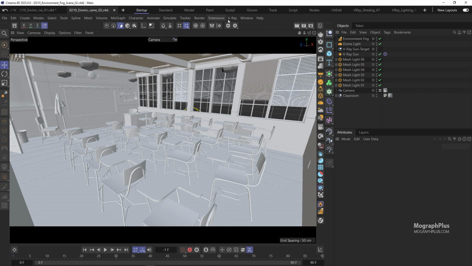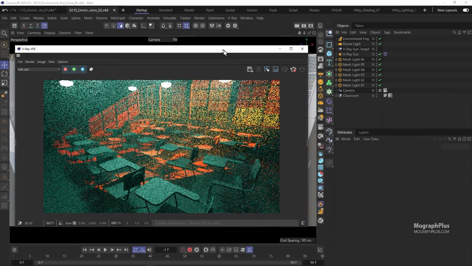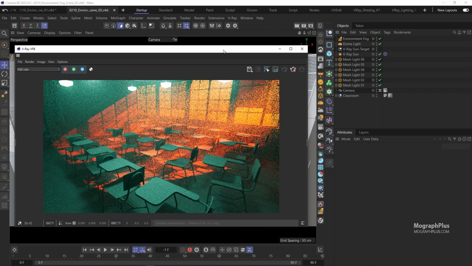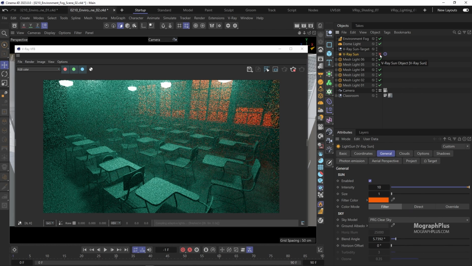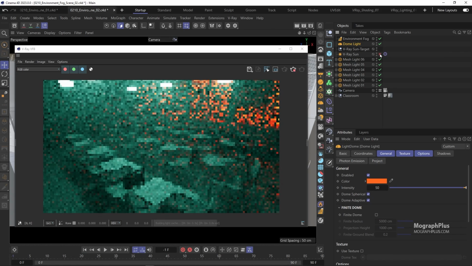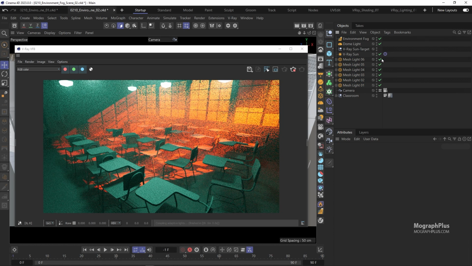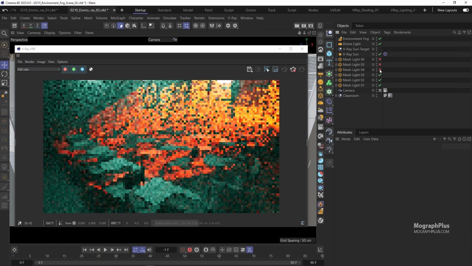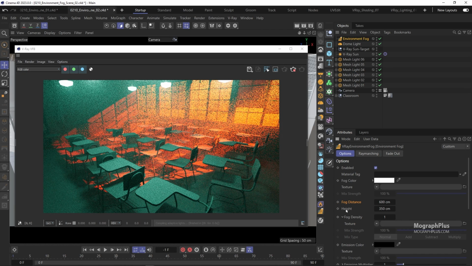And let's quickly run IPR to show you what we have. We have a V-Ray sun with a saturated orange color shining through the windows with its intensity set to 10. A dome light with the same orange color, the intensity of the dome light is set to 50. We have 6 green mesh lights, which are these lights that are hanging from the ceiling. And finally, an environment fog. The only parameters that I have changed here are the fog distance and fog height. The fog distance is set to 600 centimeters and height is set to 350 centimeters.